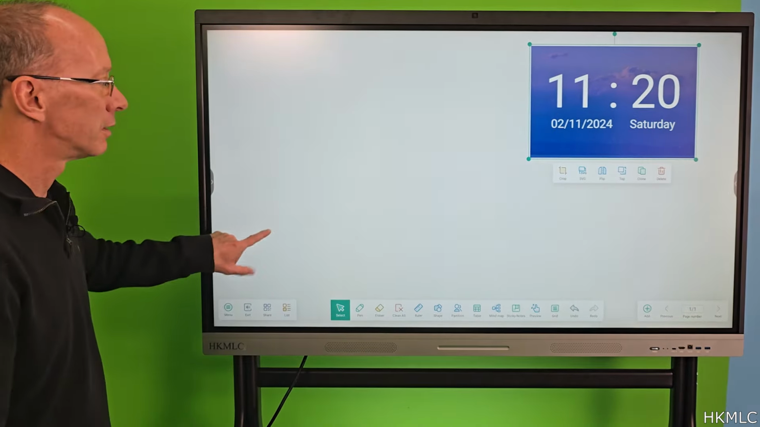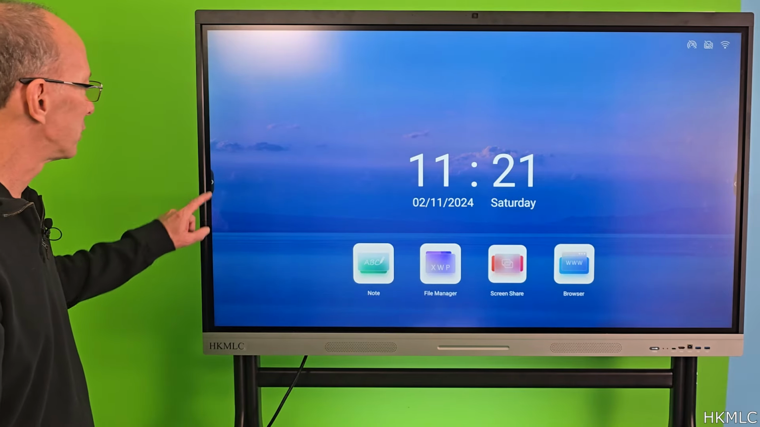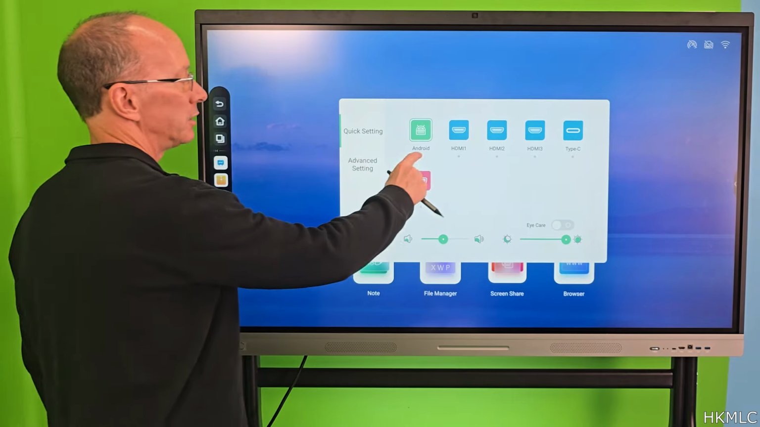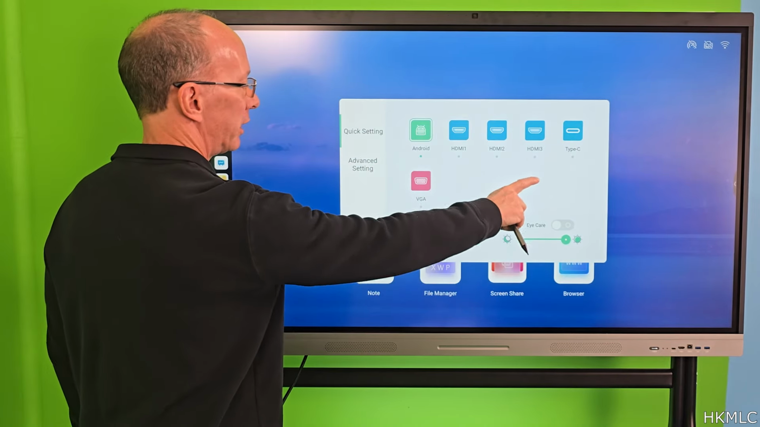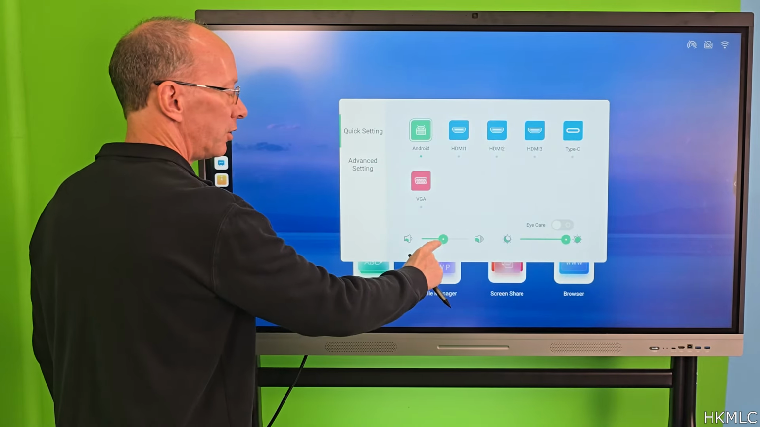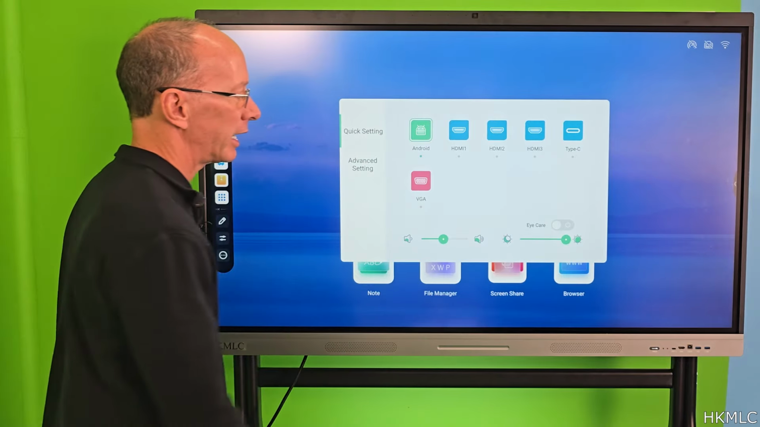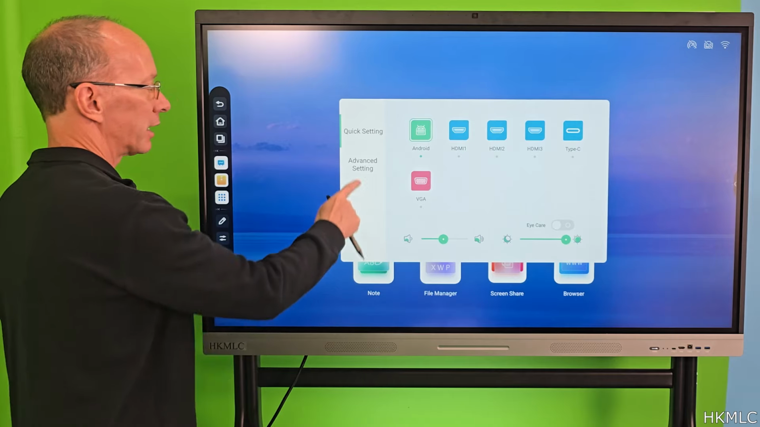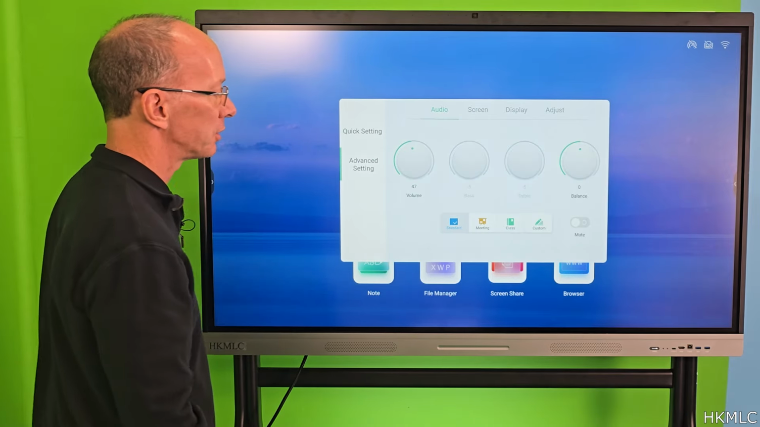Cool, cool, cool. All right, let's go ahead and take a look at a couple other settings on this board here. So here on the quick settings, you get your Android, HDMIs right here, your VGA, and then you can set your speaker settings and also the screen brightness. Go ahead and click that again. And then this is kind of interesting.